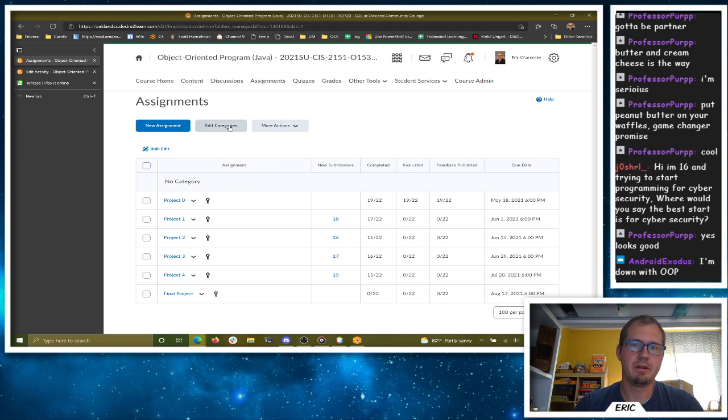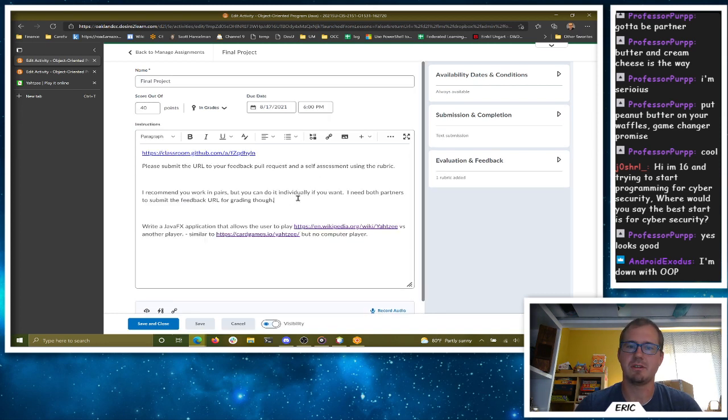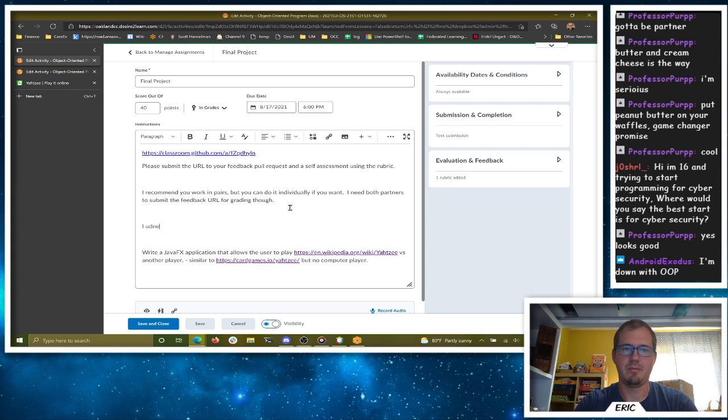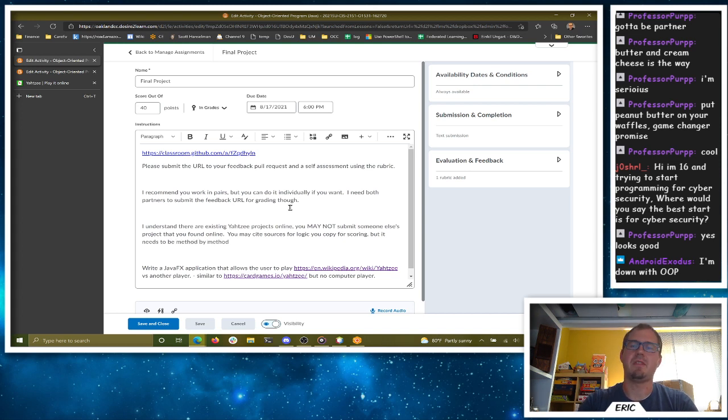I'm well aware there are Yahtzee games out there. You can't just copy paste one of their Yahtzee games. If you want to look at how they do some of their scoring, sure, go for it. I'm fine with you borrowing some code for scoring here, but you can't lift and shift the entire project. Let me make that very explicit here. So you can cite sources for logic you copy for scoring, but it needs to be method by method that you're citing your sources.